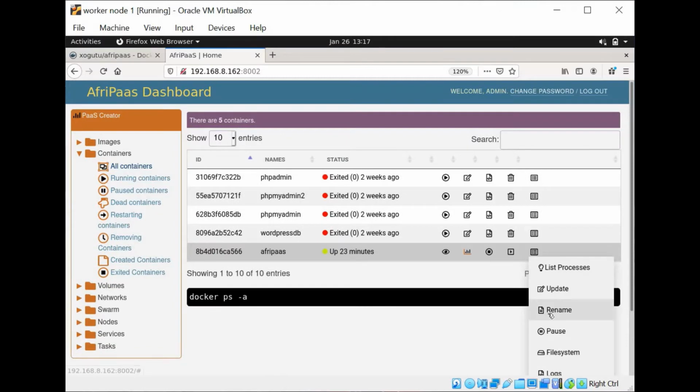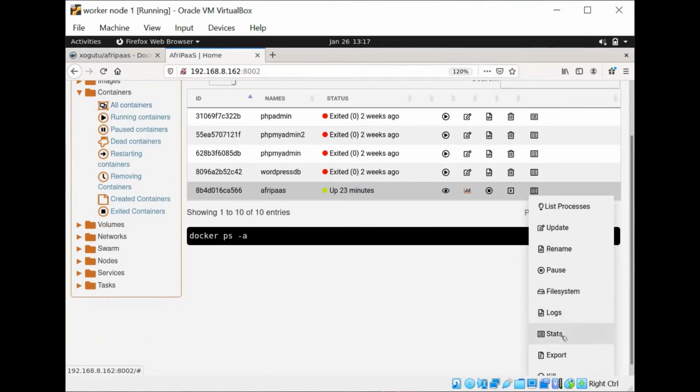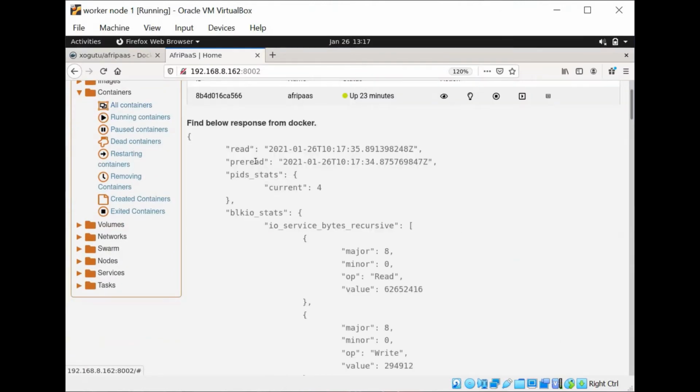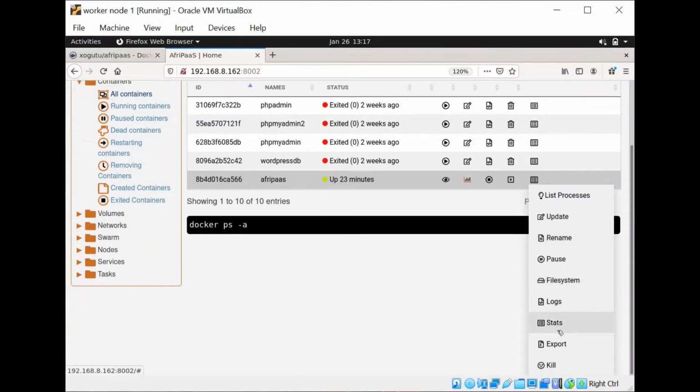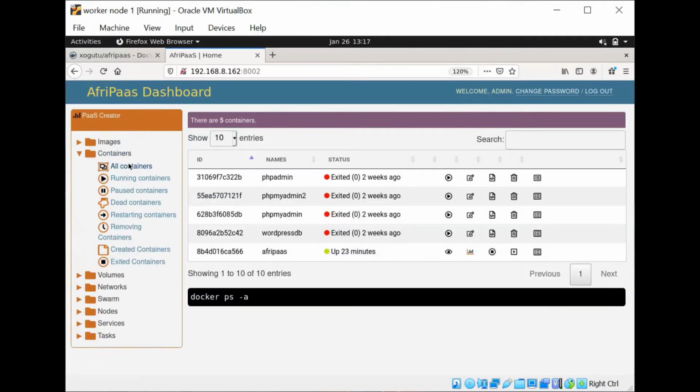What else can we do? We can check the container's logs. We can check the stats. These are the stats about the container. Apart from the logs and the stats, we can export a container. We can also kill a container. So that's about all containers.